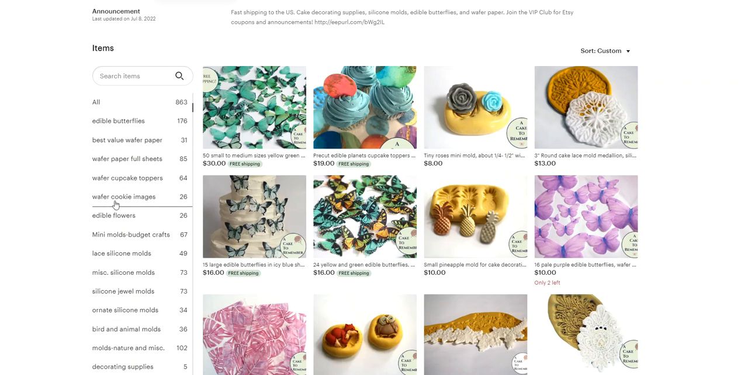For me, I put my wafer paper items at the top and then the silicone molds kind of go together. So I have them arranged by category, but you can arrange them however you want to.